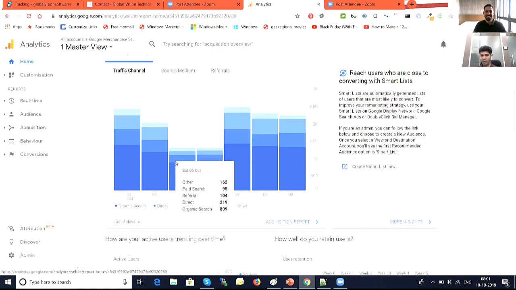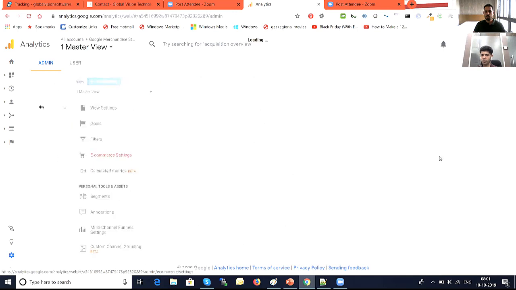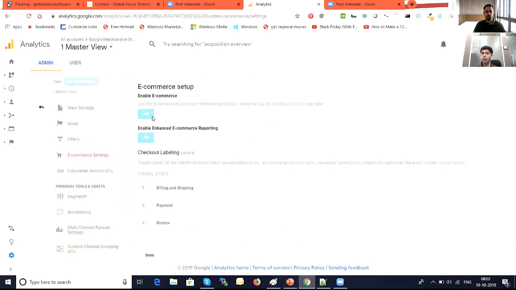Okay, so once you install your tracking code, the first thing that I would like every e-commerce store manager to do is go into the admin panel. You can see on the bottom left corner there is a settings icon where it says admin. Just click on that. Go into the settings. On the right hand side, you can see e-commerce settings. You need to click over there and turn this on.